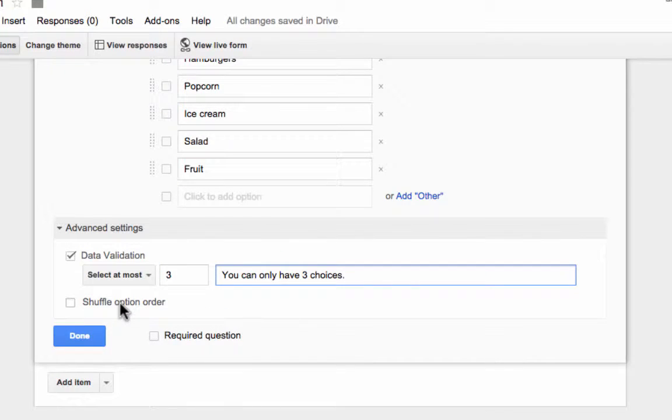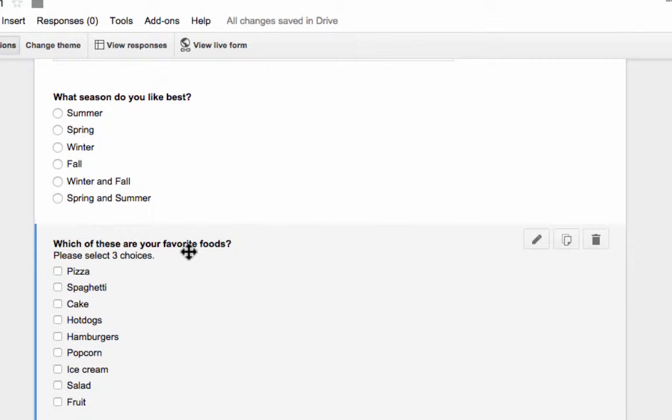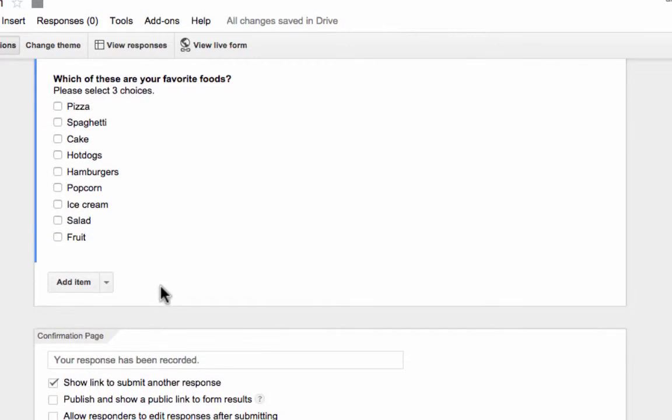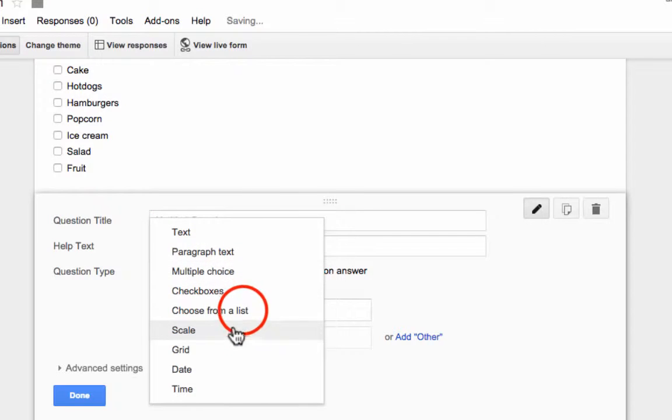Again, you have this shuffle option order, and you have the required check mark. Again, if you use something like Flubaroo, which we will look at in a later presentation, you do not want to shuffle your option orders. So click Done, and that's what it looks like. As you see, the question is in bold, and your help text is not bolded, and then you have your list.